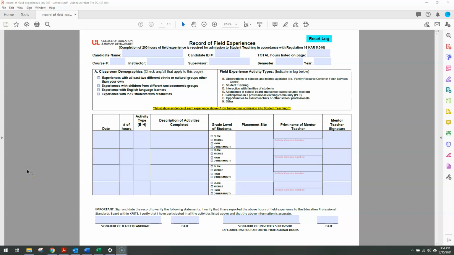This is Amanda Lacey from the OEDCP, and this is a tutorial on how to fill out the Record of Field Experiences log that you need to complete in order to gain entry into student teaching. Every time you complete a field experience for one of your classes, this is the log that you need to fill out and get signed. And these are the logs that you will together submit before you enter into student teaching.